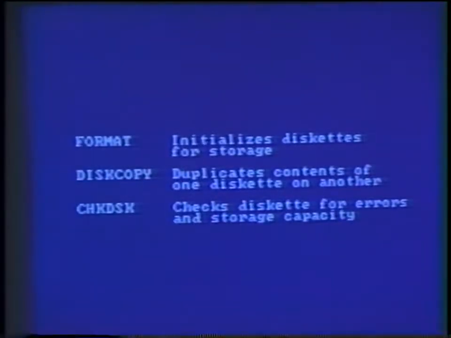Let's start out by using the following external MS-DOS commands. Format initializes diskettes for storage. Disk copy duplicates contents of one diskette on another. Check disk checks diskette for errors in storage capacity. First, we will use the format command to initialize a blank diskette.